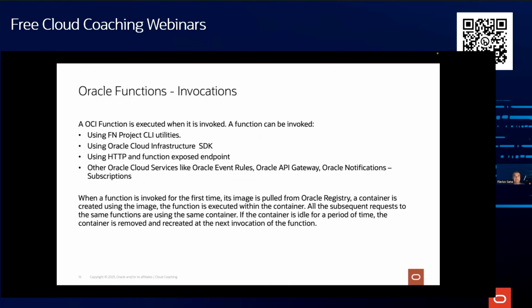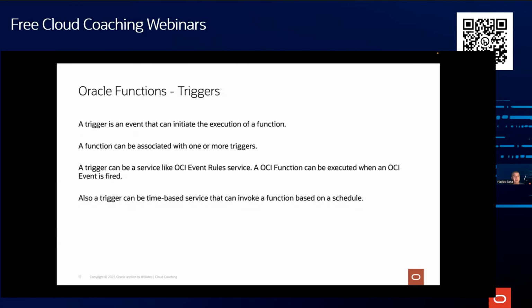And for invocations, like I said, you can use the FN project CLI utilities, you can use the OCI SDK, you can use the HTTP function exposed endpoint, and also you can integrate it with different other services, event rules, API gateway, notifications, subscriptions, and so on. And this is the lifecycle, and we will go over the lifecycle a little later because I have a nice diagram that shows you the lifecycle of a function.